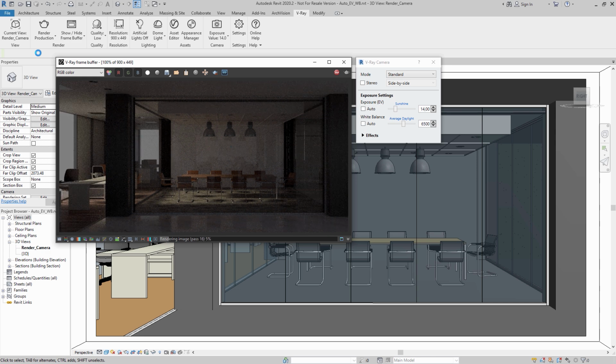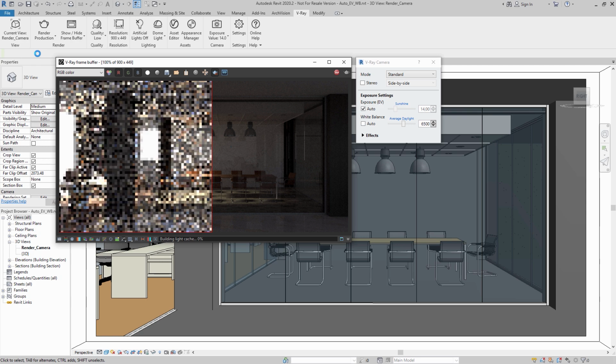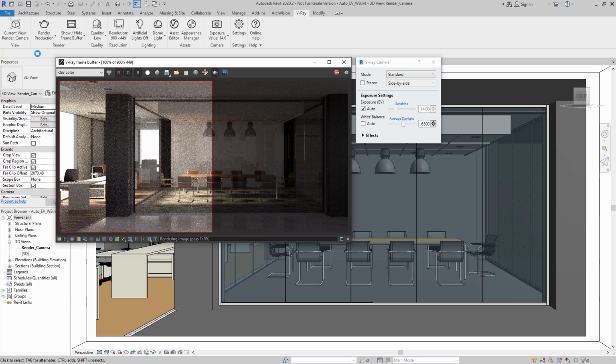I will first render the image underexposed, and as you can see, it is quite dark at the moment. Now, if we enable the auto exposure and draw a render region and re-render, we can see the difference. And now let's include the auto white balance as well.